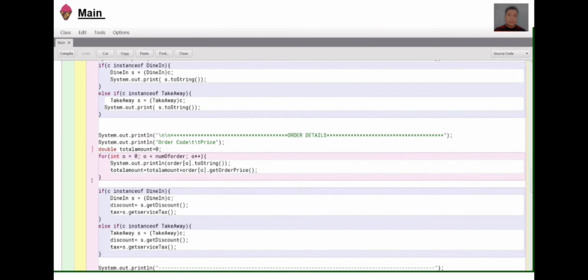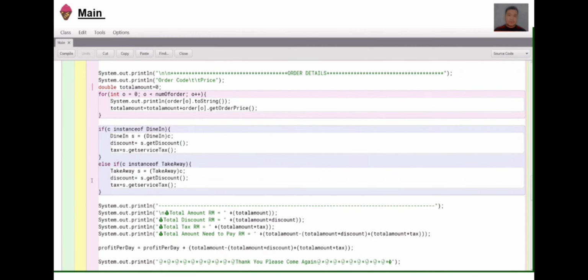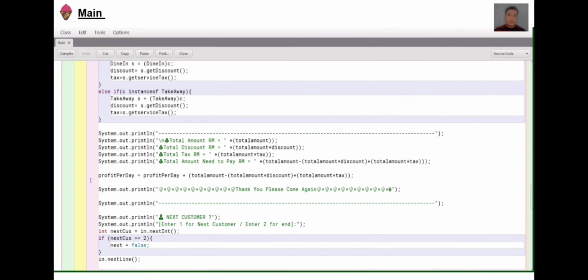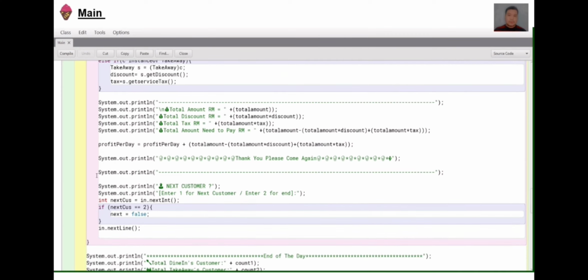Afterwards, the system will calculate the total amount of the customer's order, calculate the discount if there is any discount, calculate the service tax, and lastly, calculate the total amount that customers need to pay. So the answer for all this calculation will be displayed to the customers accordingly. And that is the end of the receipt.